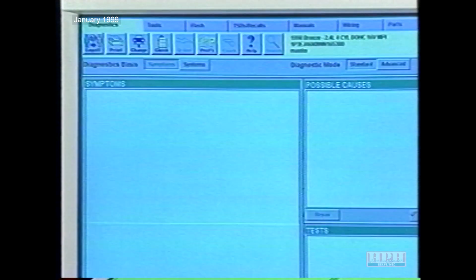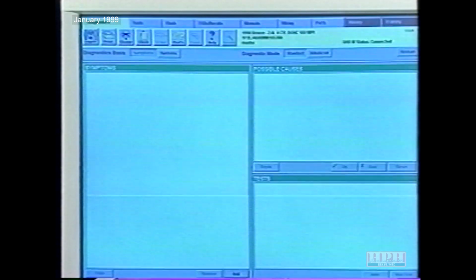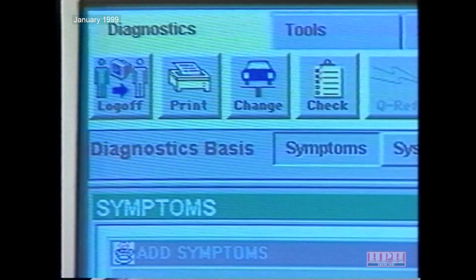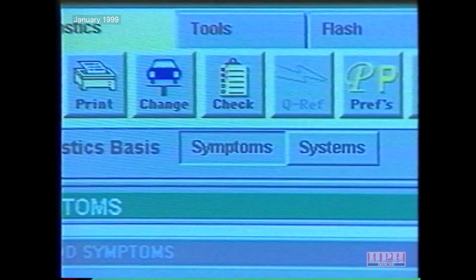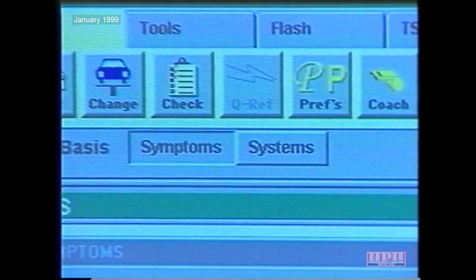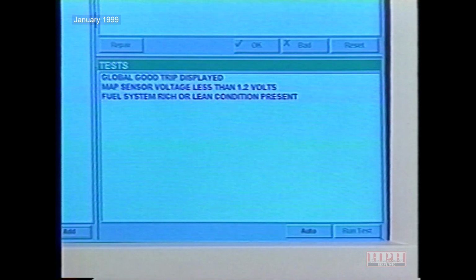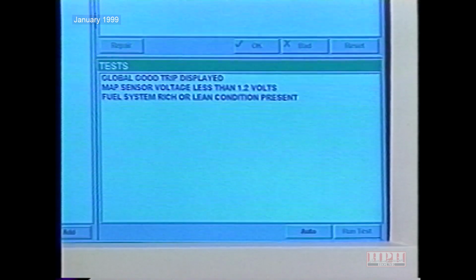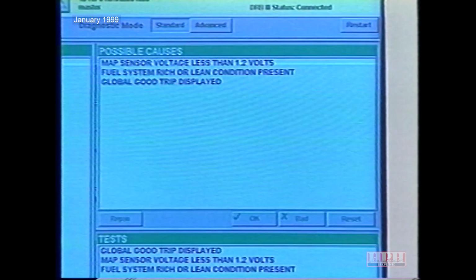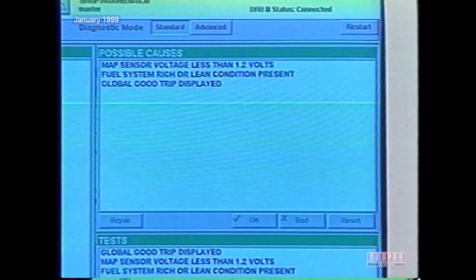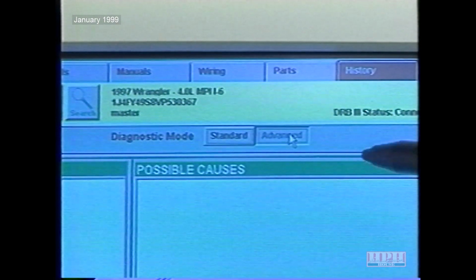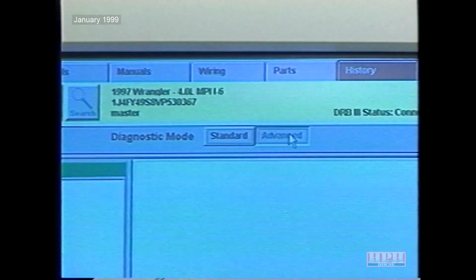The Diagnostics tab helps you determine the specific cause of a vehicle problem by helping you systematically investigate it. You can choose to go about your diagnosis based on either the type of symptom that is present or by the system that is affected. The Diagnostics tab also lists different tests that may be appropriate for a given symptom or system, as well as a list of possible causes that are specific to the vehicle, system, or symptom. Standard and advanced diagnostic modes enable you to select the level of diagnostic assistance you require.